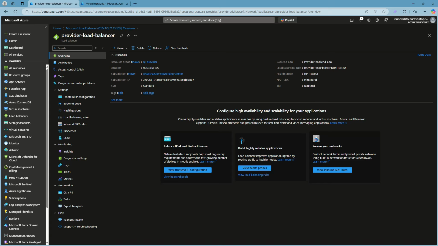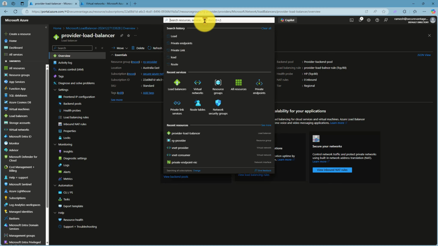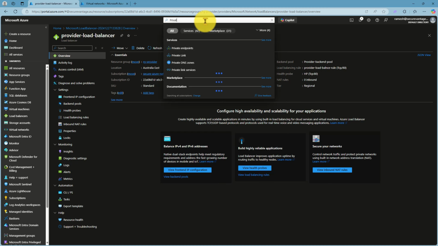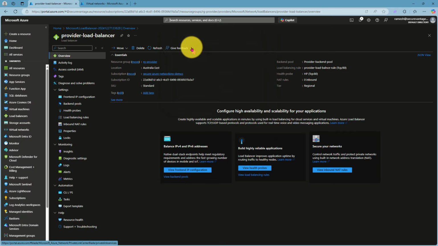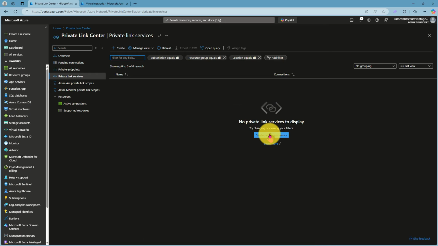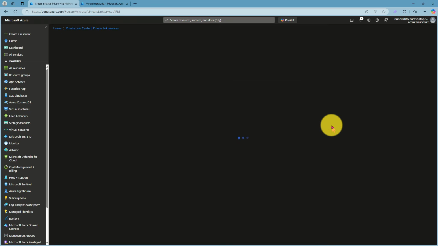Now, what is it that we're going to do? We are going to create a private link service. How do we do that? Just search for the private link service, and create the service.